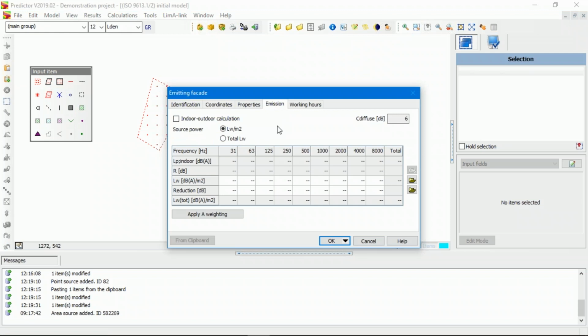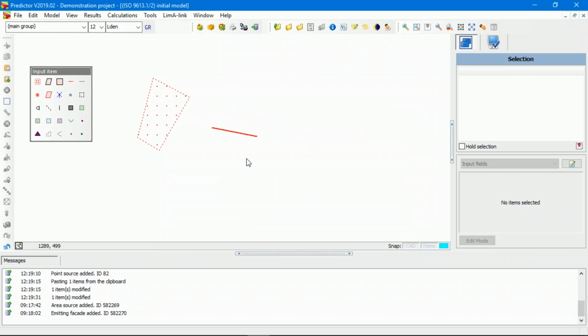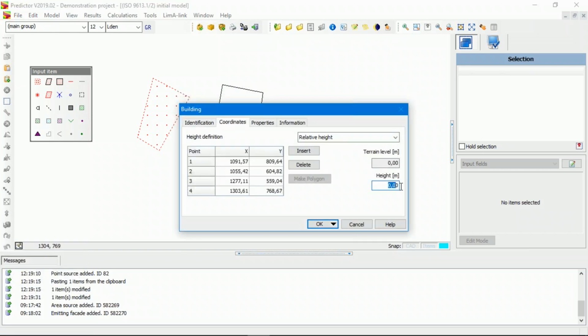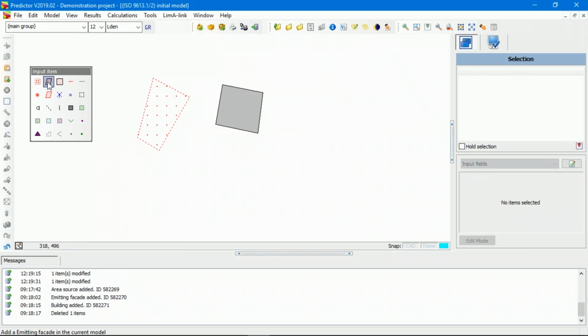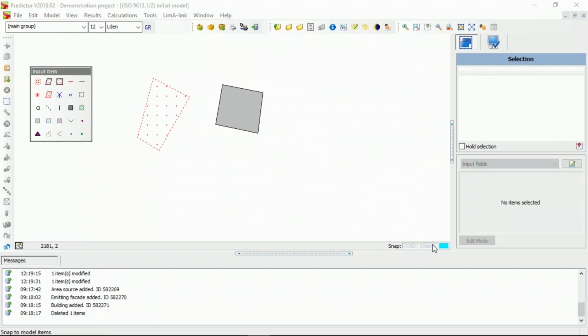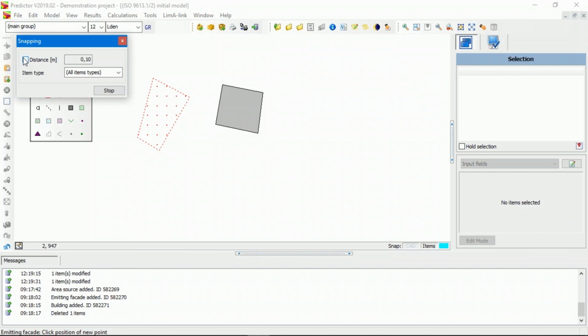The benefit of an emitting facade is that you can do an indoor-outdoor calculation. So you can start, because it's assumed, an emitting facade is assumed. Let me just enter a building. Just entering a building over here. Make it 5 meters high, or let's say 10 meters high. And normally when you enter the emitting facade, let me just do it again, then you also put on the snap option. You want to snap it 10 centimeters in front of the building.